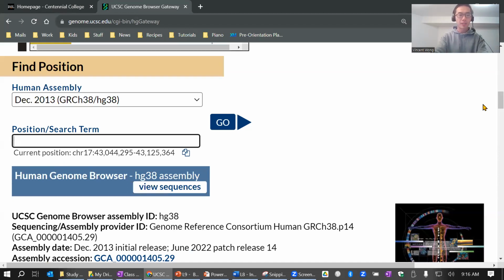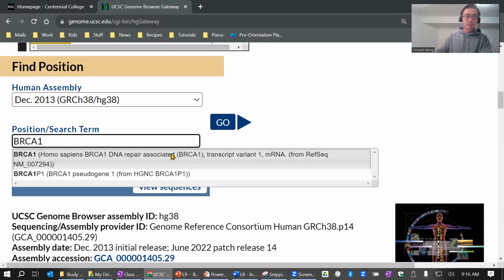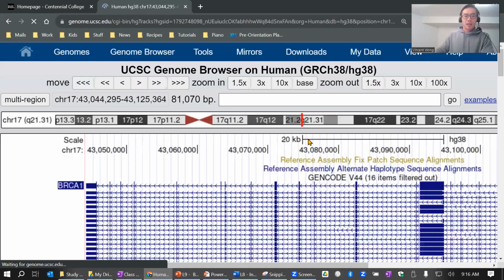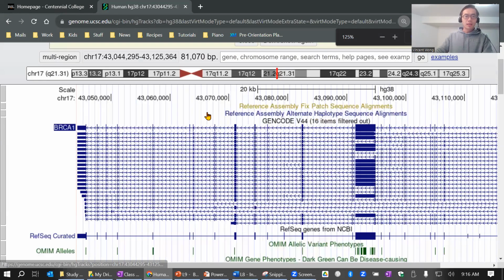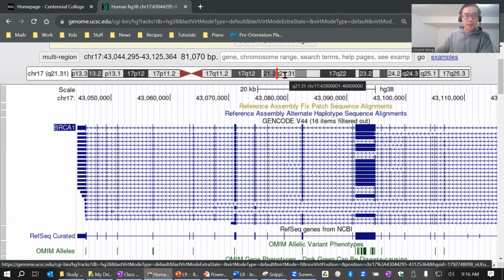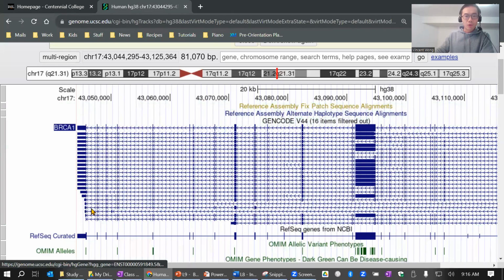Right, like there is the breast cancer gene, BRCA1. So you can type that in and then just click on it. And then it will show you, oh, okay, this is the BRCA1 gene. It is on chromosome 17 at this exact location. These are all the different versions of it. We have the exons and the introns. We can click into it.